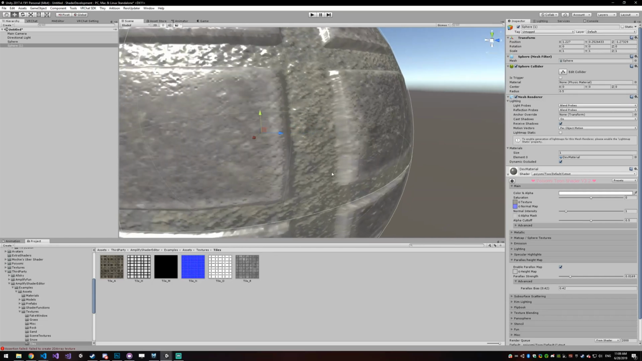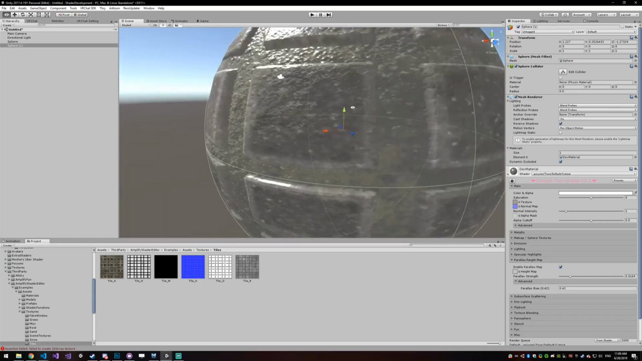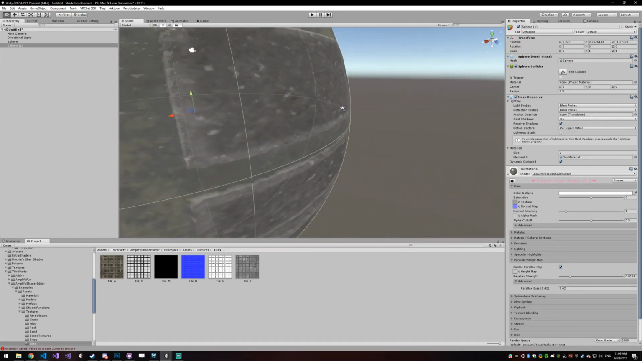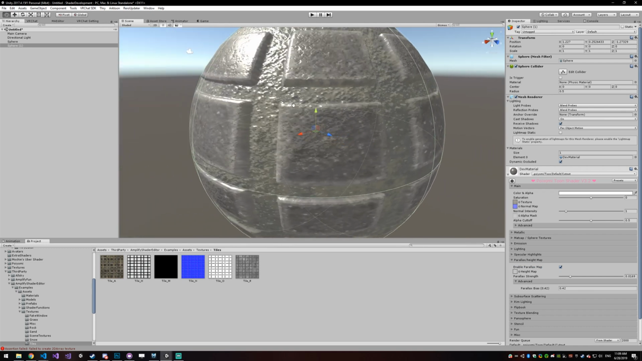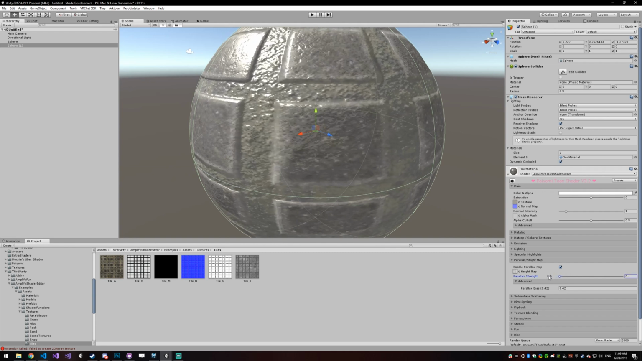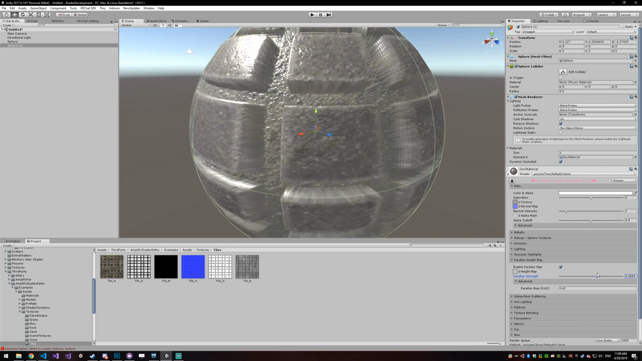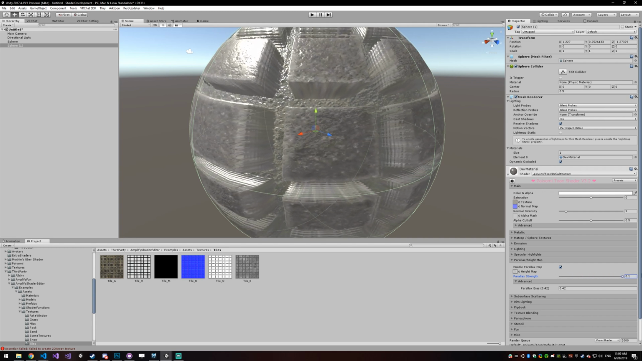So if you go to this side, you can see this edge. If you go to this side, you can see this edge. And this is just a texturing trick. It's not actually deforming the geometry at all. So you can mess with the strength so it looks normal, and then you can go all the way to where it doesn't really make sense anymore. But that's pretty much all that is.